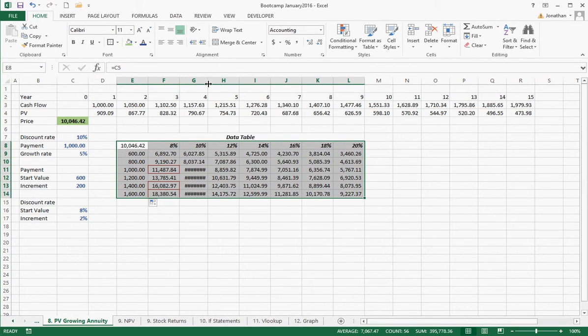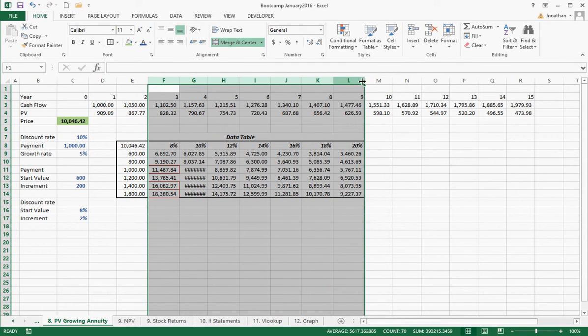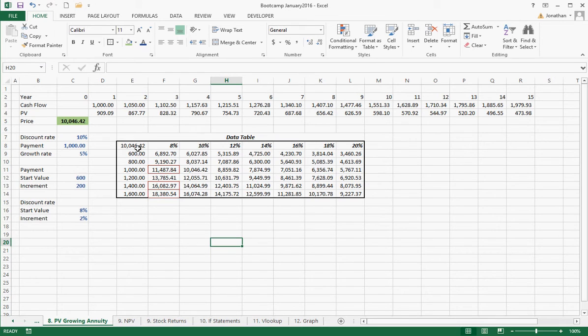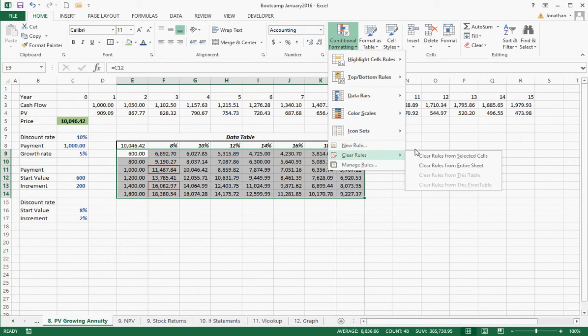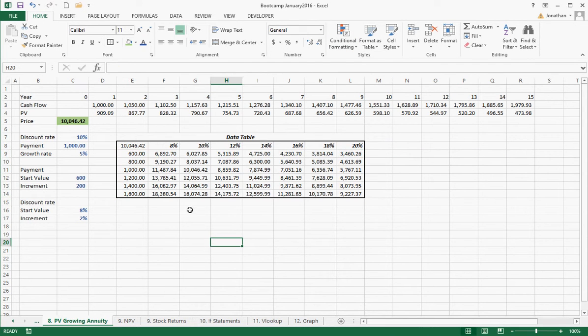Get this. Get this. I have some formatting in here. Let me clear this formatting from something I did previously. So the conditional formatting, I'll clear everything from the sheet. So here it is. Now does this number make sense? That matches what it should be. If I change this to 8%, that matches this number. So I feel like all these match.